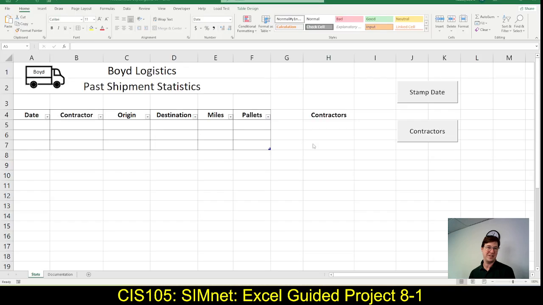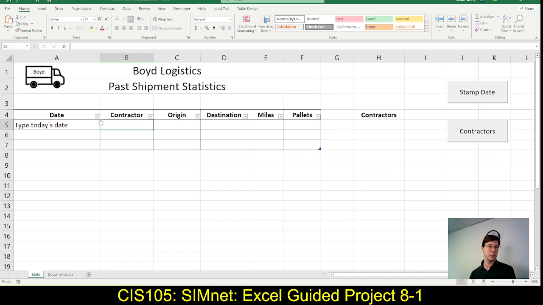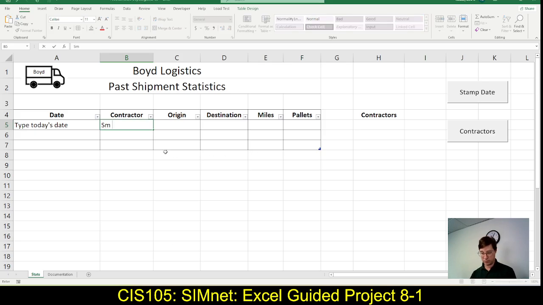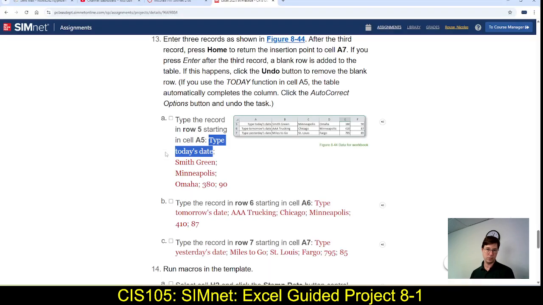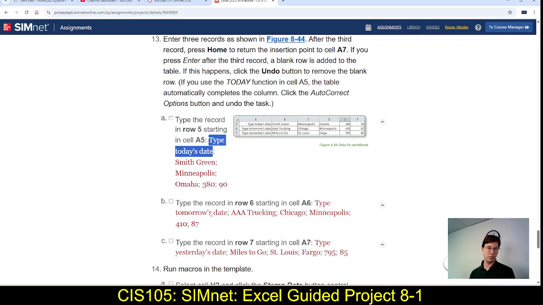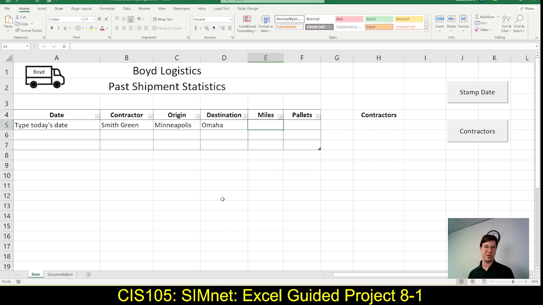So I'm going to copy, type today's date. I'm in A5. I'm going to click up here in the formula bar and paste it. And remember, you can make these columns wider so you can see everything. My contractor is Smith Green. My origin is Minneapolis. My destination is Omaha. All I'm doing is pressing tab when I'm going through these. 38090. Now when you press tab after F5, it takes you to A6.